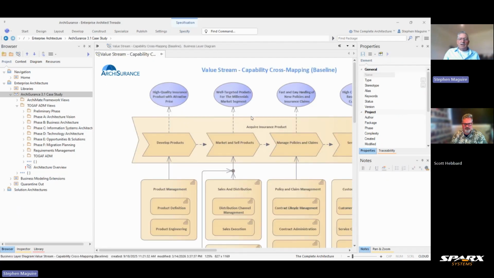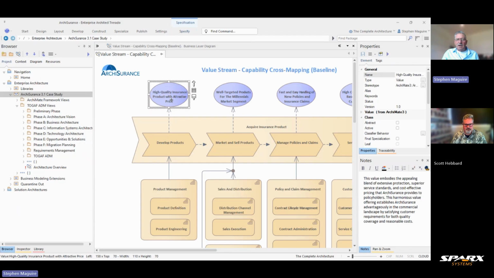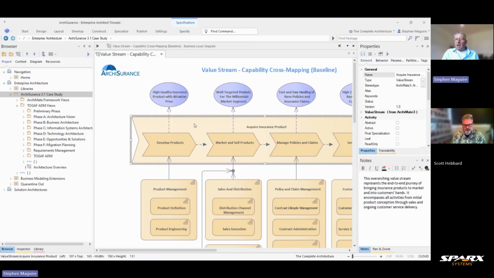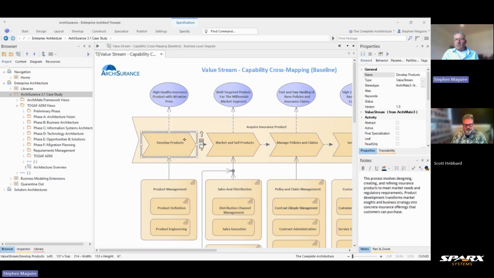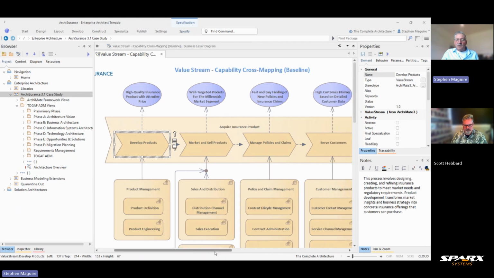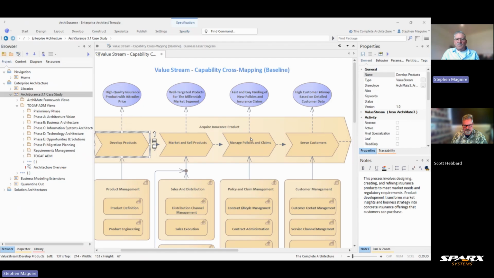And here we can see, again, your familiarity with the ArchiMate language is kind of important, but it is the lingua franca, the de facto language for describing architectures. So people that are working in the architecture space will be familiar with it. And here we have a whole lot of values, and we have this value stream, and it's got these different components. So develop products, market and sell products, manage policies and things.